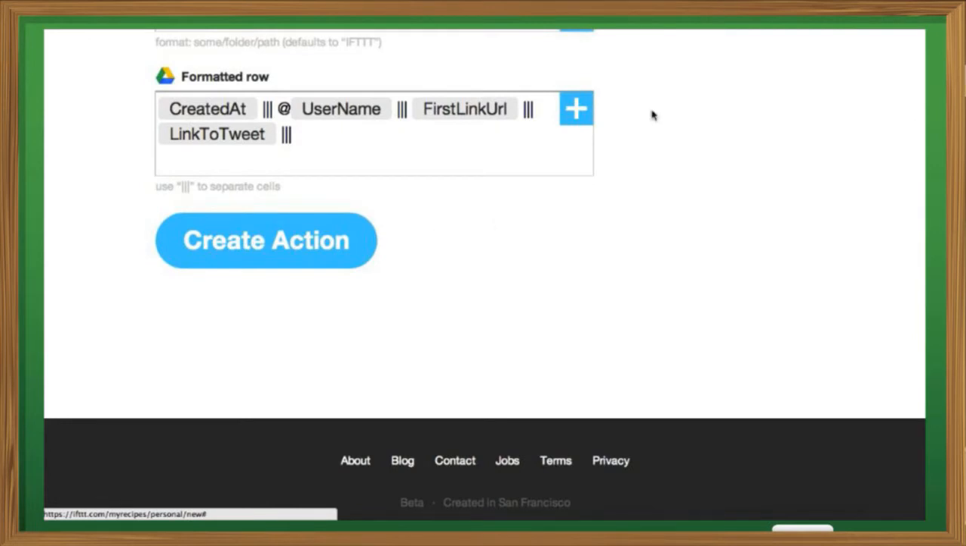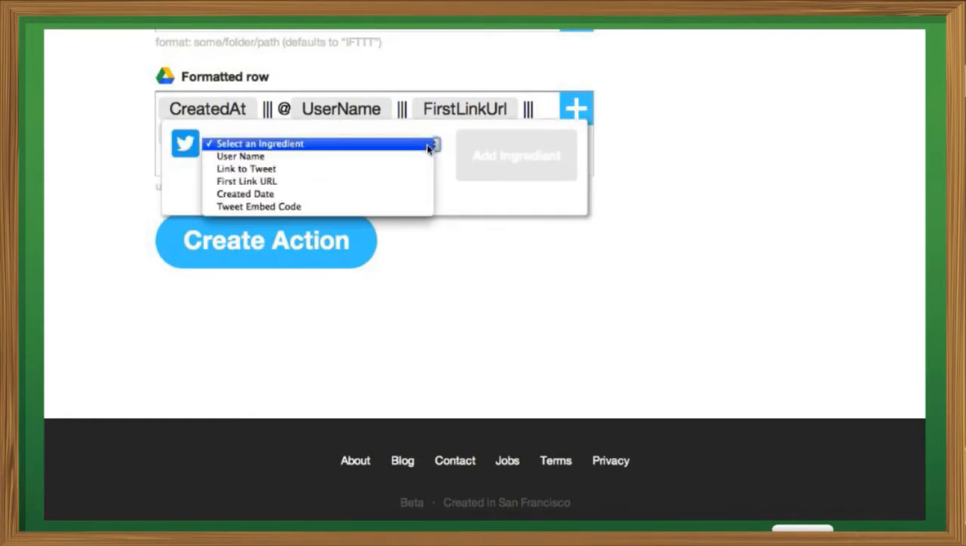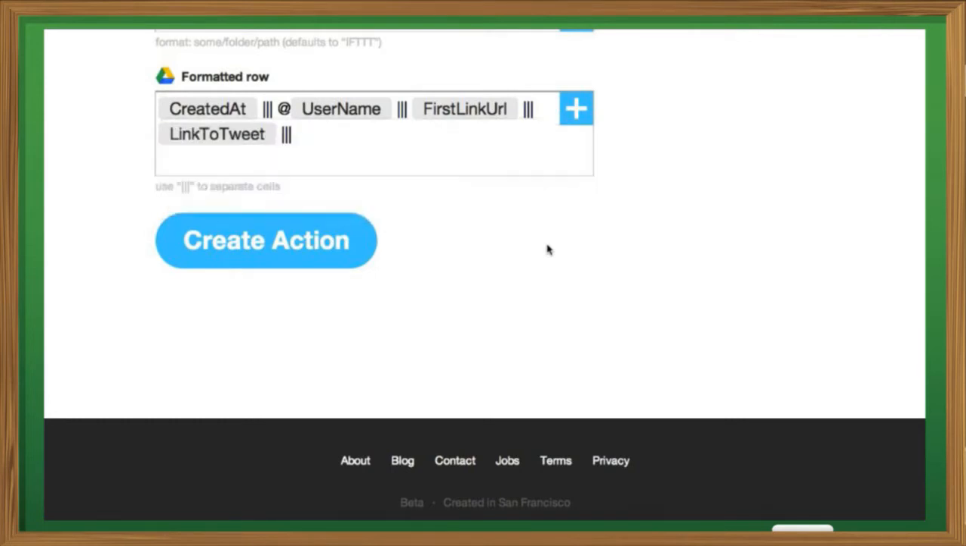Now, Jeff, did that automatically populate for you? What are your options to add on that one? Yeah, these are all ingredients here. You can click on the plus, and you can add username, link to tweet, first URL, create a date, and tweet embed code. So these are all the ones that are in here. Most of them are already in there already. Right. Yeah, so it's pretty sweet. That's probably all that I would like in my spreadsheet, the four that they populated like that. Absolutely. That's the one that I consider to be most effective too.